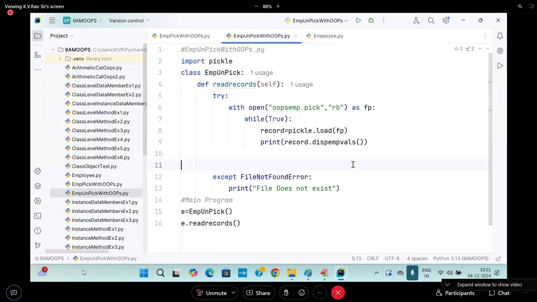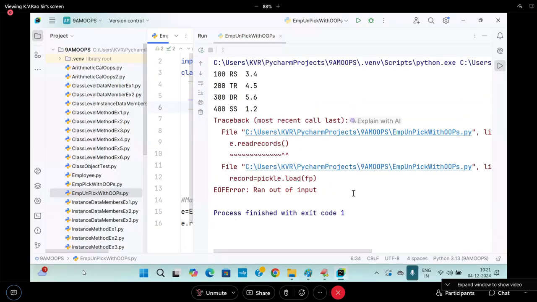What is happening? Record dot EMP values. Print is not necessary. Just you print it, you'll be getting it. Are you following that? So these are the records printed.